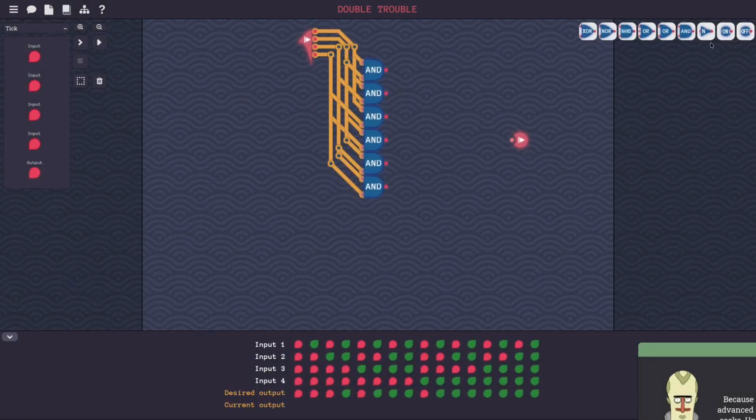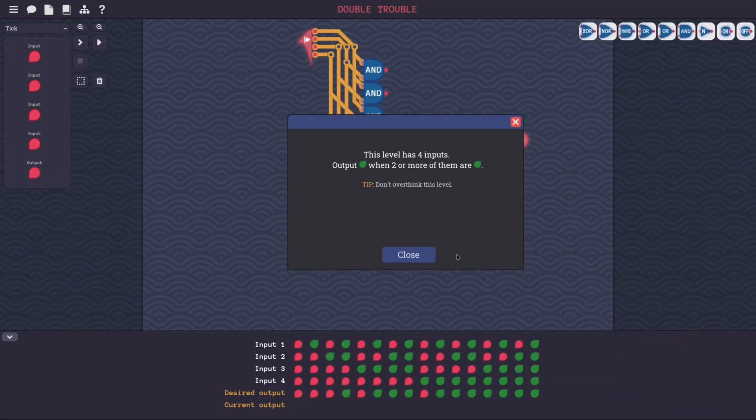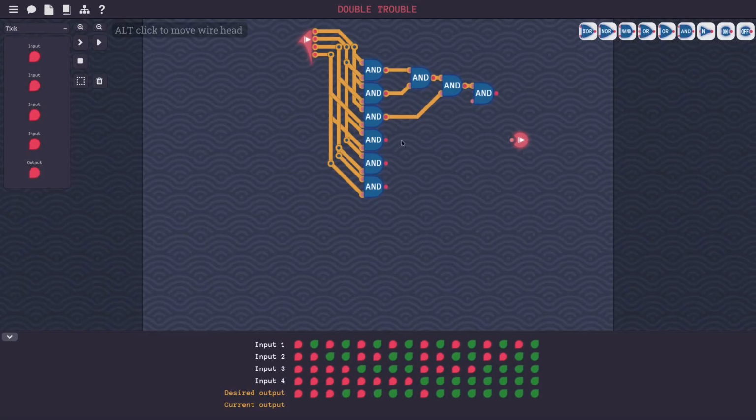Where's my big AND gate? I want my big AND gate. Just do like we did before: this, ANDed with this, ANDed with, okay, well that looks bad if I do it that way, ANDed with this.